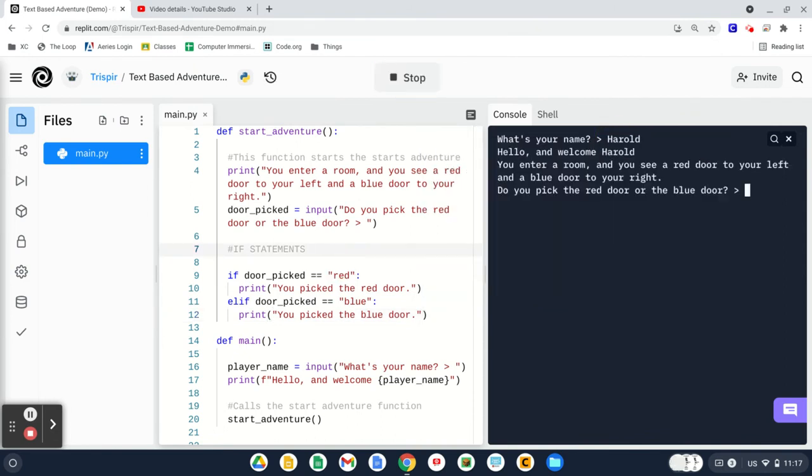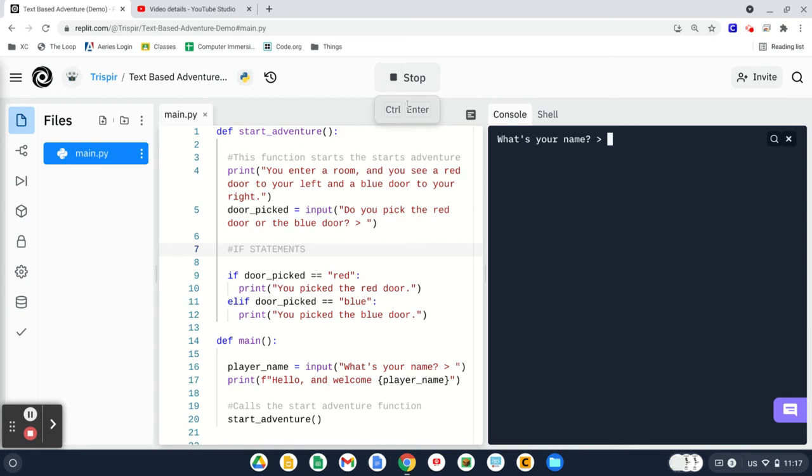Type in the name Harold. Do you pick the red door or the blue door? We type in blue, and it'll give us a message about that we picked the blue door. Now, they might type in something incorrectly. It might be spelling, it could be capitalization, things that we can update later to make the game more intelligent and to be able to handle more user inputs.